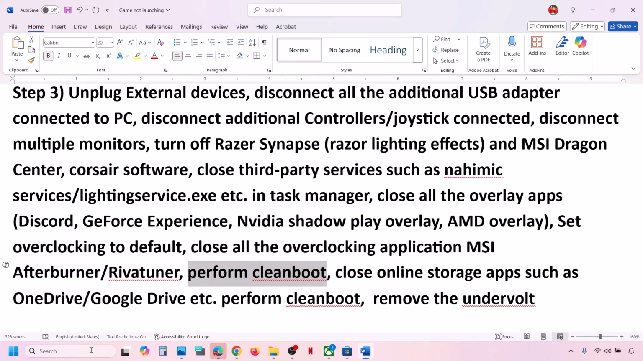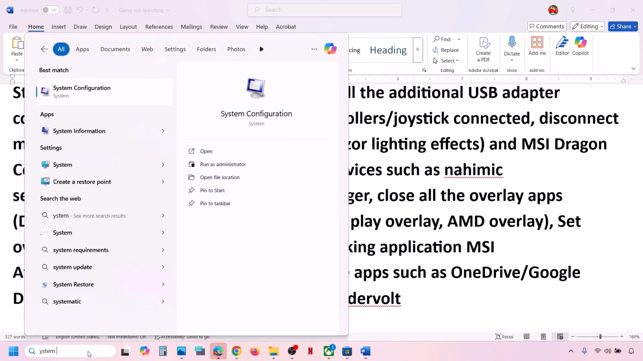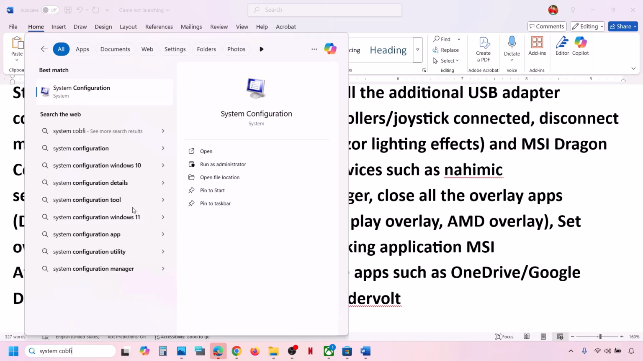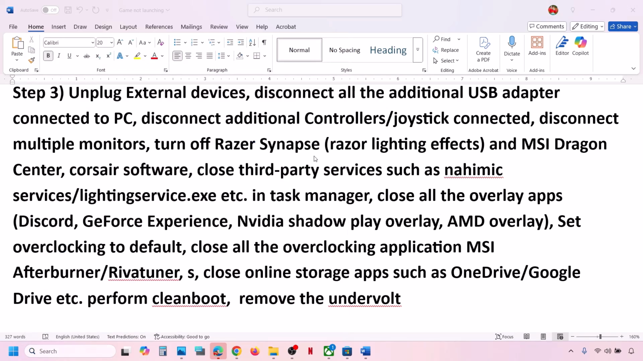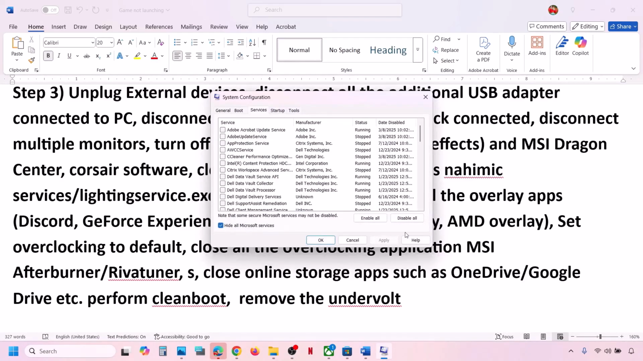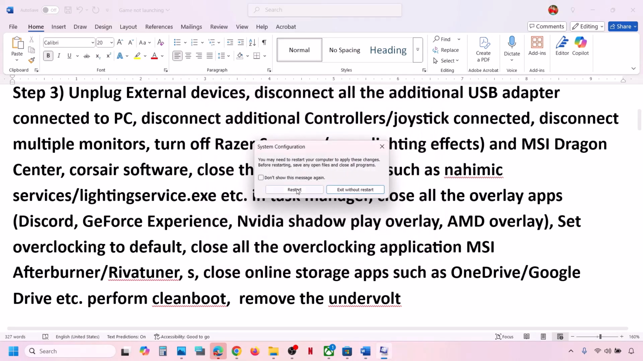Perform clean boot. Now for this you can type in system configuration in Windows search box and then click on system configuration. Go to the services tab and then put a check on the box which says hide all Microsoft services and then click on disable all. Make sure that you put a check over here first and then click on disable all and then hit apply, click on OK and then you will see a restart option, restart your computer and then check.